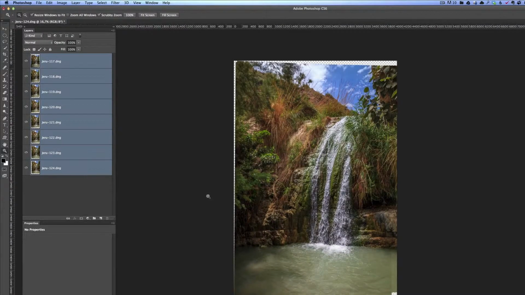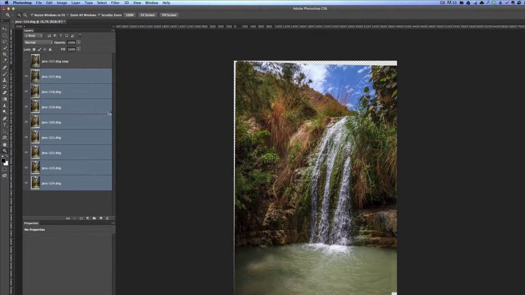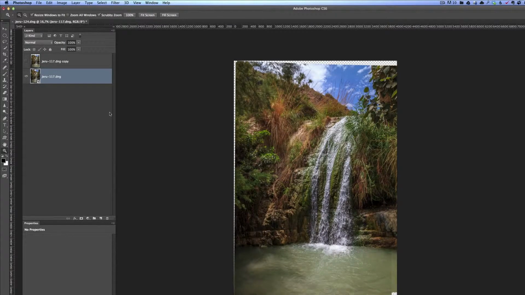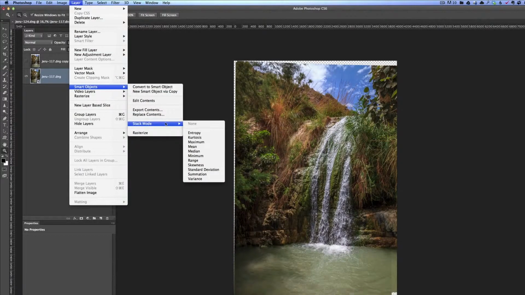Then, so that you can see the before and after, I'm just going to take the top layer. I'm going to Command J it to put it on its own layer. I'm going to turn it off. It's just to show you the before and after. So then I'm taking back all my layers. I'm going to right click and convert to smart object. So I'm creating just one smart object. And then I'm going to go into Layer, Smart Objects, Stack Mode, as we did before.